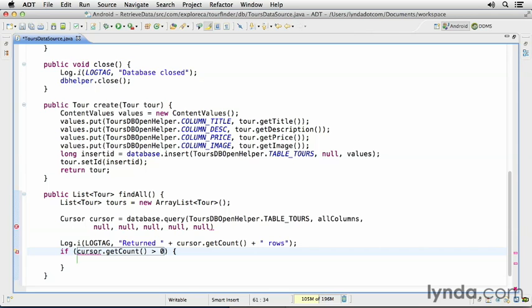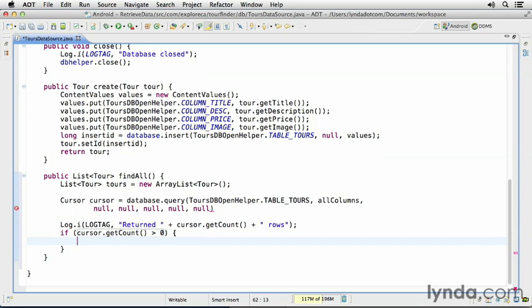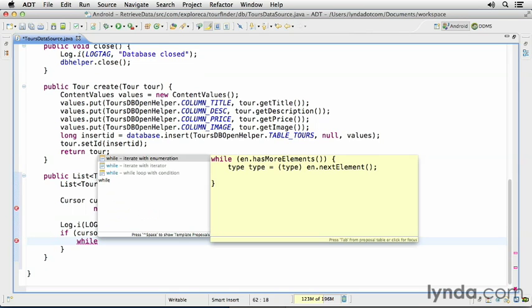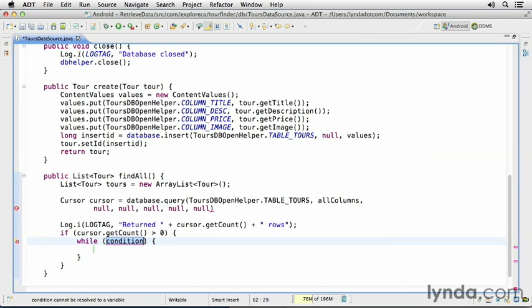Then, if this condition is true, I'll loop through the rows. I'll use a while loop here. I'll type while and press Control space, and I'll loop with a condition. The condition will be a call to the method moveToNext. This is similar to the JDBC result set's next method.